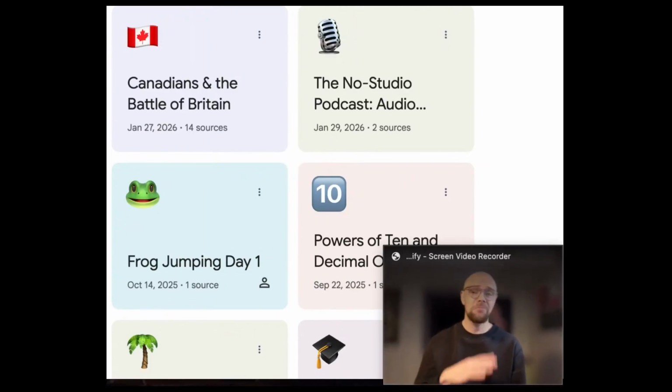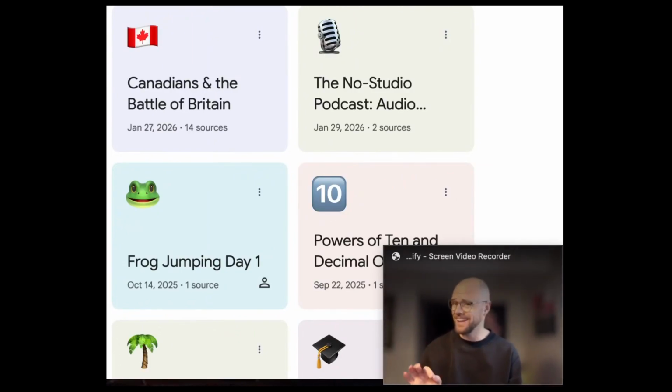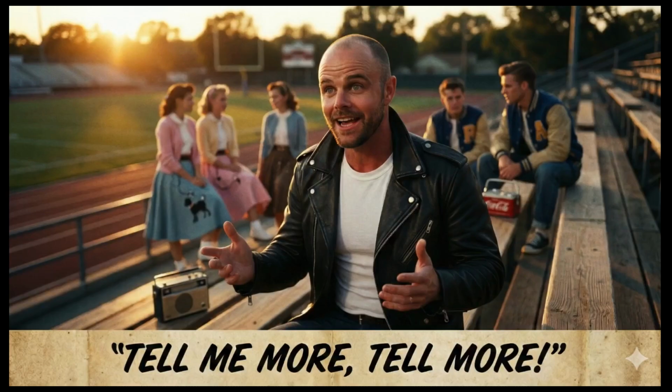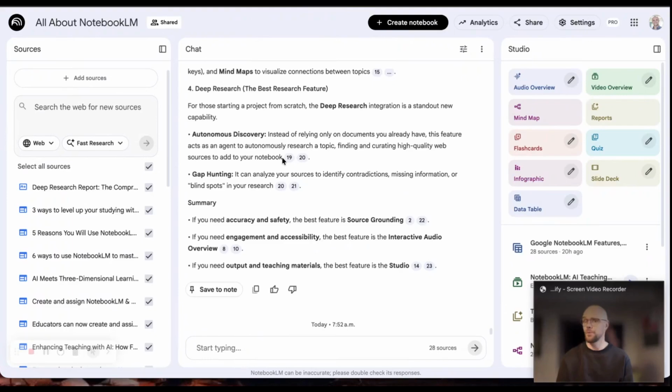Today we are doing a brief overview of what exactly is NotebookLM. Tell me more. So here we are inside of a NotebookLM, and this is a notebook all about NotebookLM. How meta!